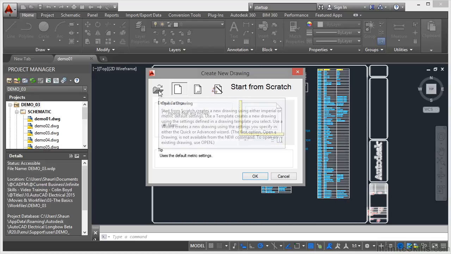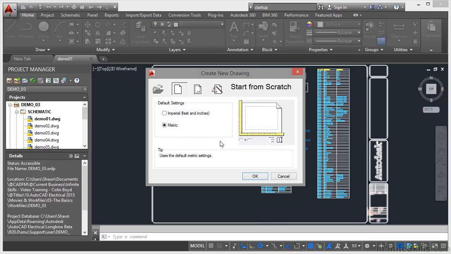So here I can open any existing drawings that I've saved in this session. Now I haven't actually saved any drawings yet, so it's grayed out. But as soon as you start saving drawings, when you click on it, it will give you a list of previously saved drawings, which saves you having to go and look them up and find them. This icon here, Start from Scratch, allows me to utilize either a blank Imperial feet and inches template, which is the ACAD.dwt template, or I can use the metric blank template, which is the ACAD ISO.dwt file in the list of standard AutoCAD templates.